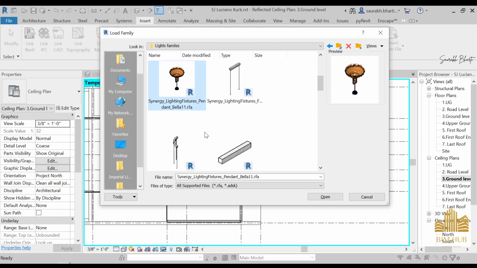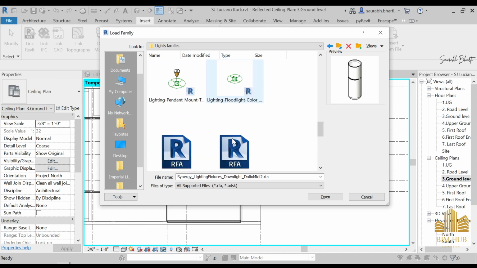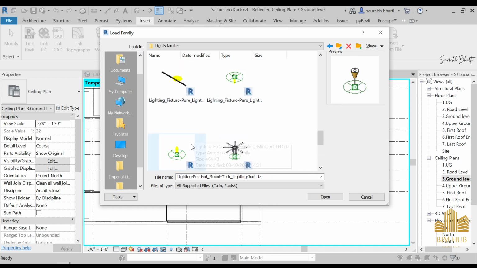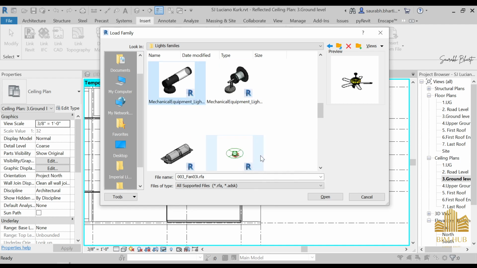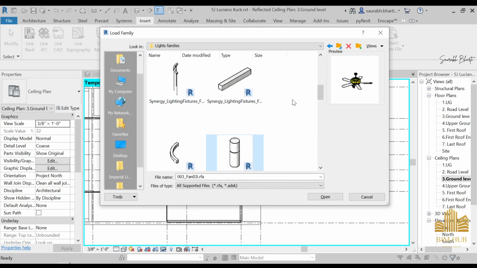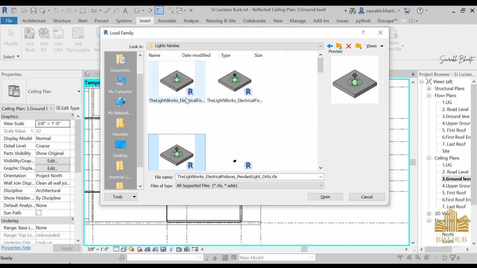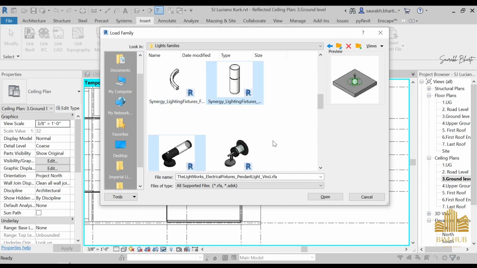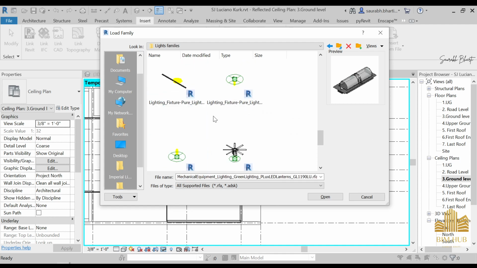So what I'm going to select, I will select this one, this one, this one, I will select this pendant, and I will select this fan. Okay, actually I think I can load everything right now. So these are the lighting that I'm going to load in my project right now, for internal purpose, for external, everything has been loaded at once.